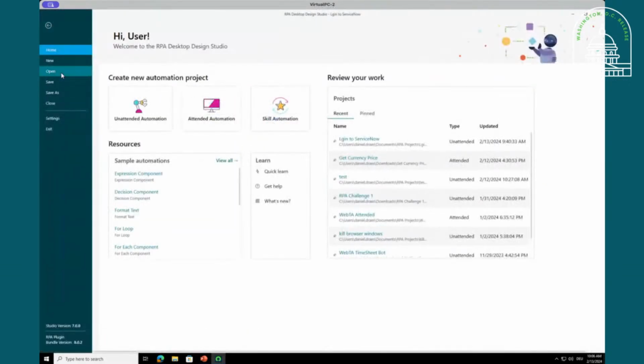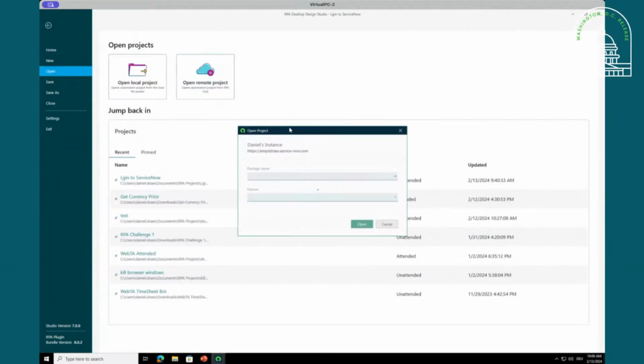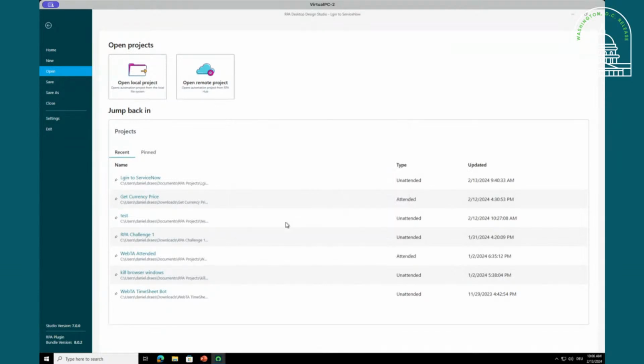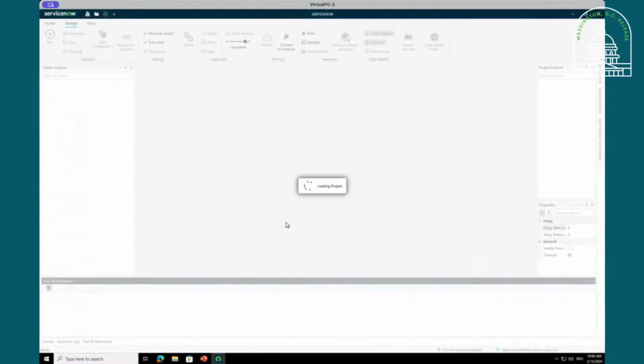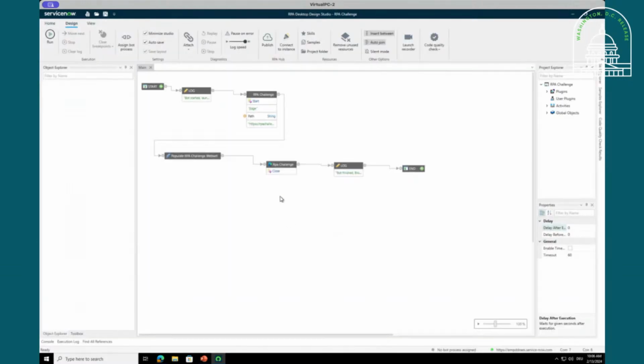If I open remote project, RPA challenge, it's a part of the demo. Yeah, that's the right one. You can see we have here the log component. That's the log component you have been using already.